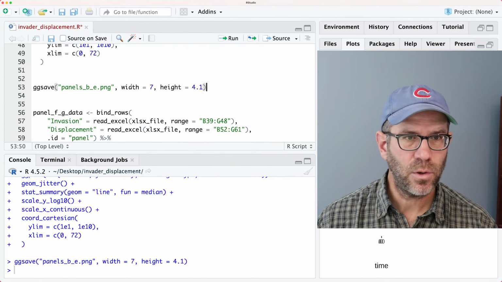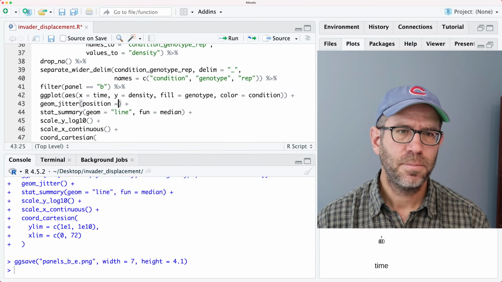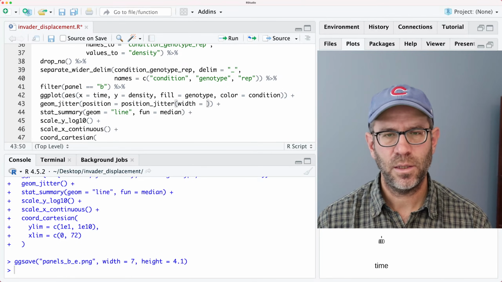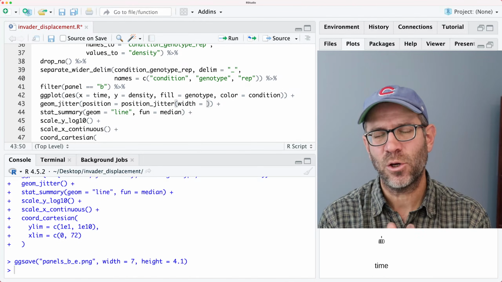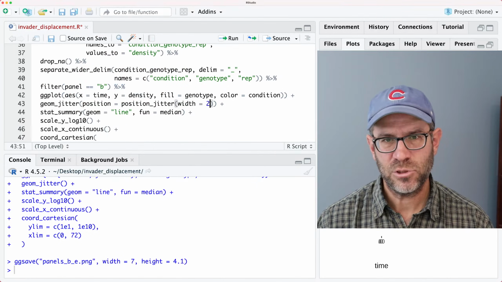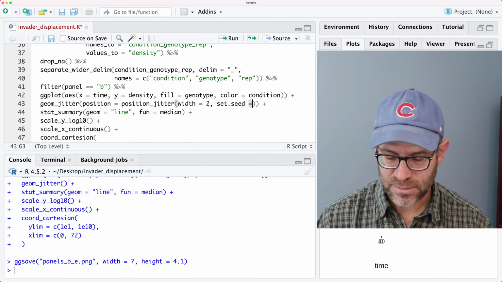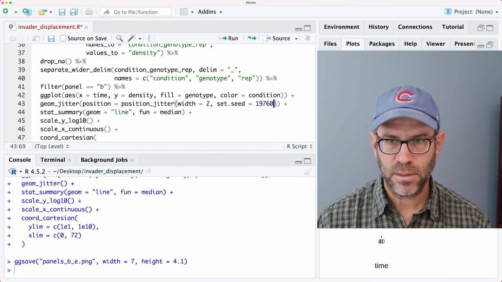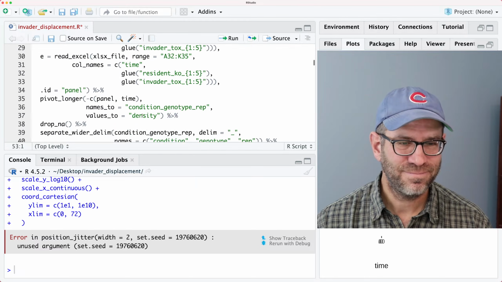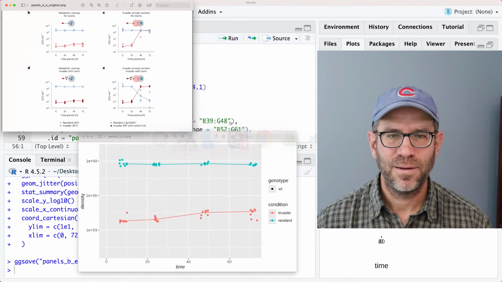So let's go ahead, back up here. And so in geom_jitter, I'm going to put in position equals position_jitter, and I'll do width equals, and so I think the width is going to be the units in terms of hours. And so let's go ahead and put in 2. So it'll be plus or minus 2 hours. I'm also going to set the seed so that we get a consistent result every time we run it. So I'll do 1976, 0620, the best set seed ever. Oh, it's probably just supposed to be seed. There we go. All right, there we go.